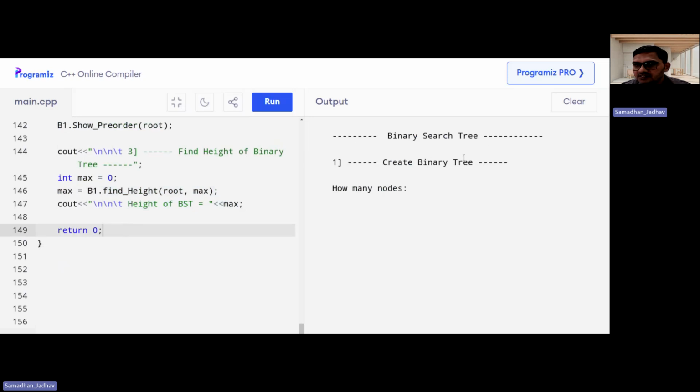We got here binary search tree, create binary tree. So it is the first function called for creation. So I will say how many nodes you want to create. So I say I want to create 8 nodes. So these 8 nodes are, initially my first value root will be 10.